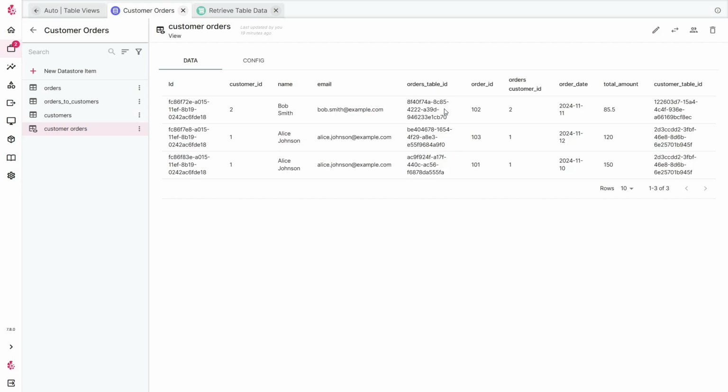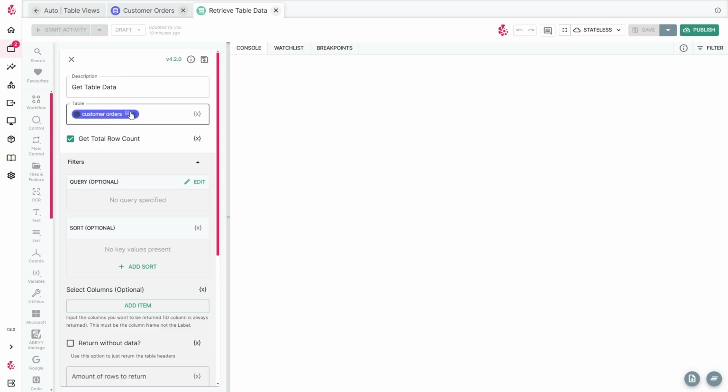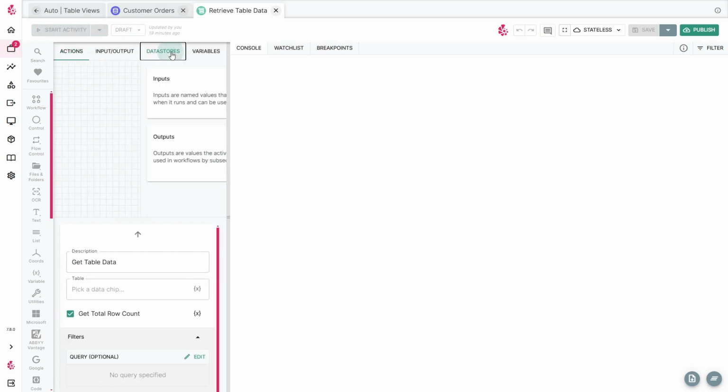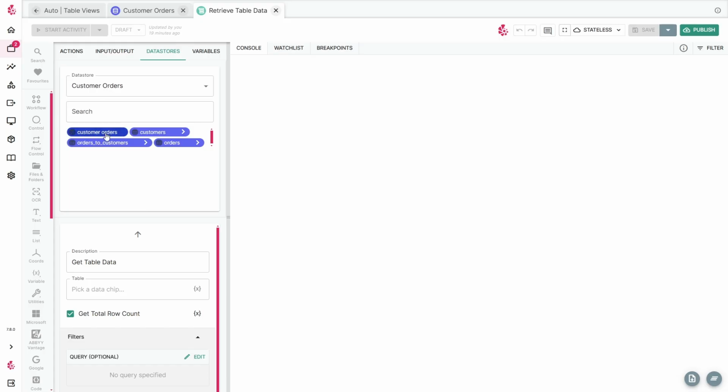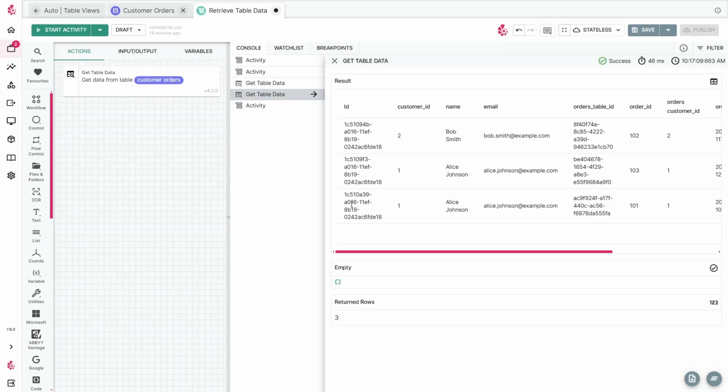So how would you use this in automation? Again, very similarly to the app that we saw previously, you data ship it exactly as you would a table. So it's as simple as data stores, coming to our customer orders table, saving it and running it. And then we can see we can access that information in our automation just as we would a regular table. The idea is for this to be as seamless and familiar as possible.